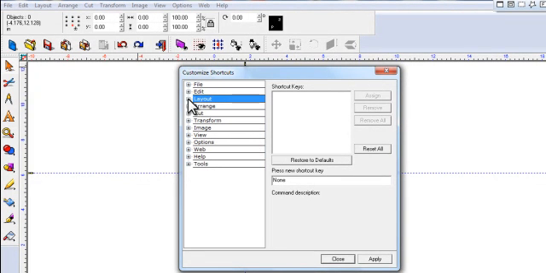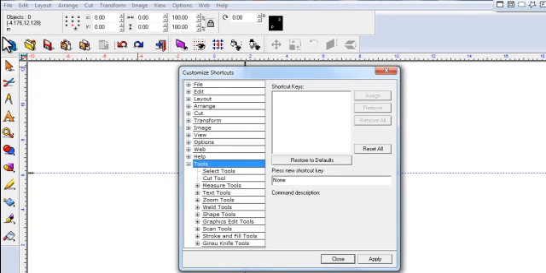There is one additional item in this list, which is Tools, and this list corresponds to all of your icons and the submenus on your Tools toolbar. So you can not only set up shortcut keys for any of the menu items across the top, but also for any of your tools that you use.